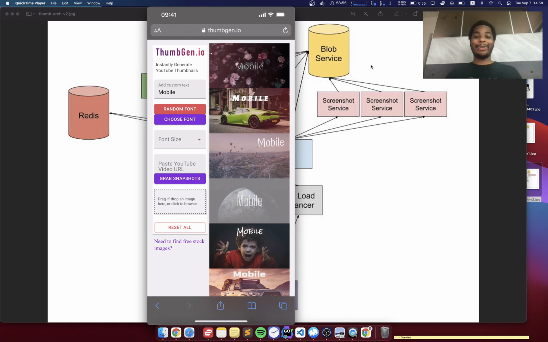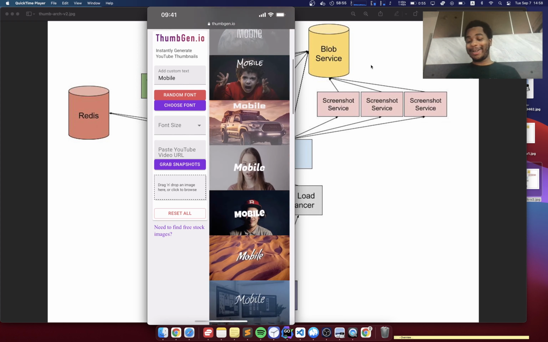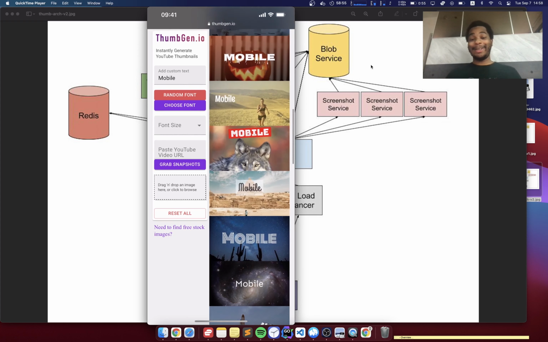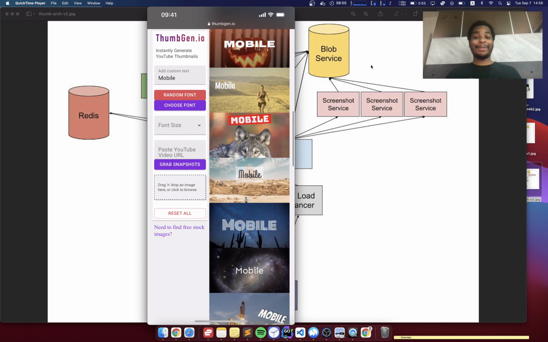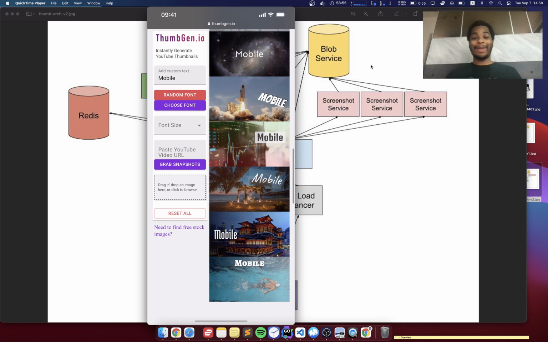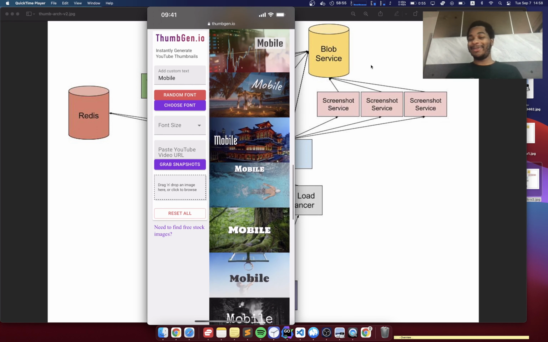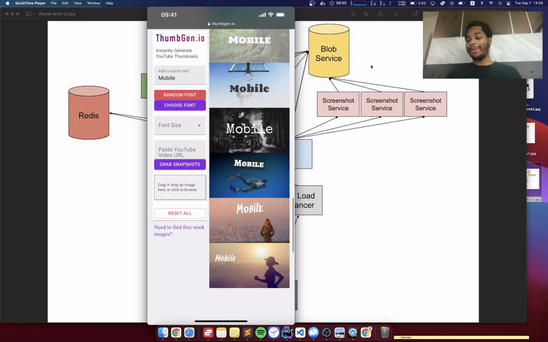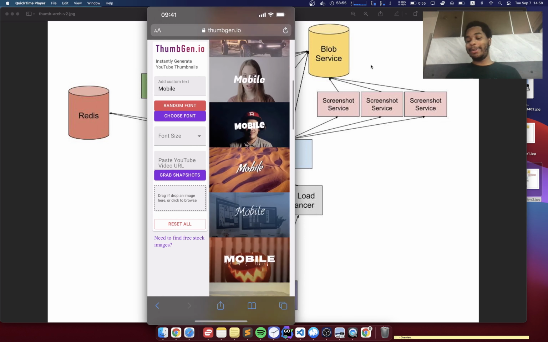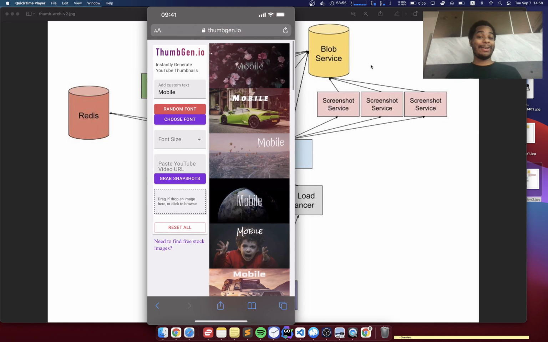So one last thing I want to show you is I pulled up thumbgen.io on my iPhone, and surprisingly, it looks kind of nice. I didn't even really optimize it for mobile. I did make some things responsive, but I didn't really test it out that much, and it still looks pretty good. So hey, maybe give it a shot on your iPhone or Android. Let me know what you think.